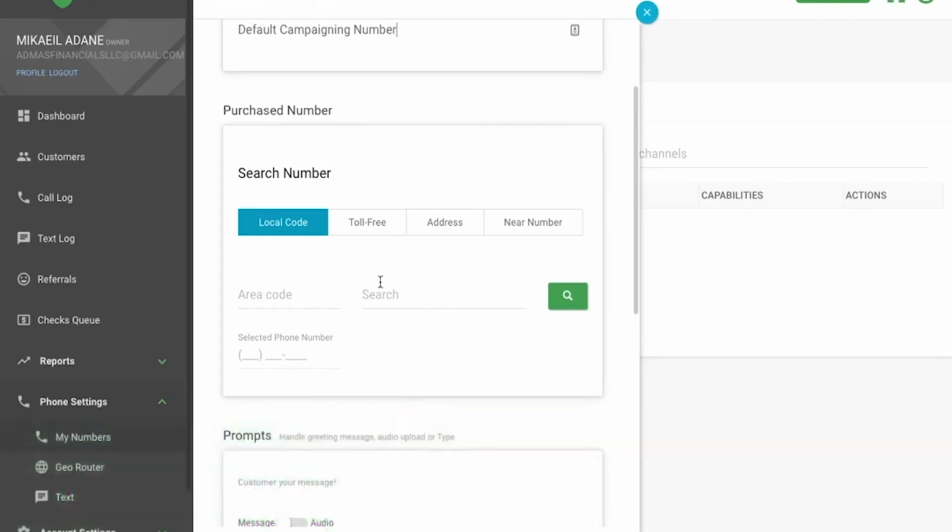So the next step here would be in the search number box, you would be able to search for a phone number by local area code, a toll-free search, or a keyword search. And a keyword search would be like your local area code taxes or 1-800-TAX 1040, for instance.